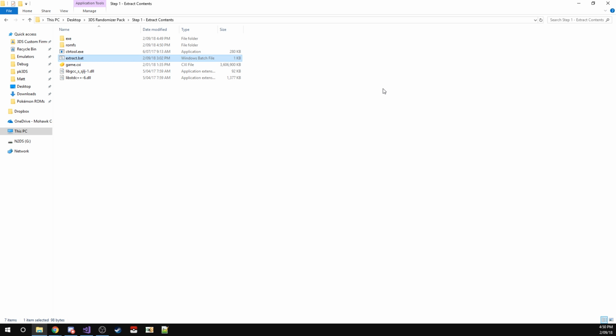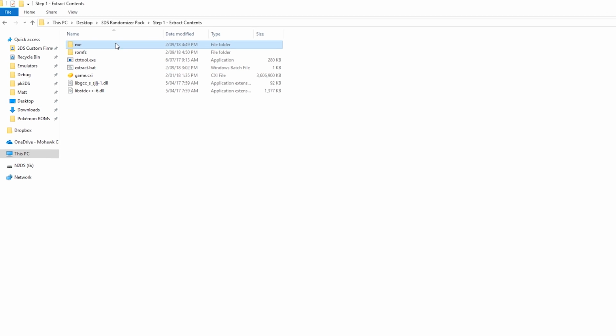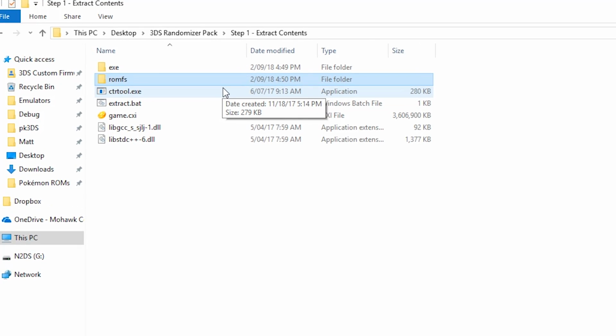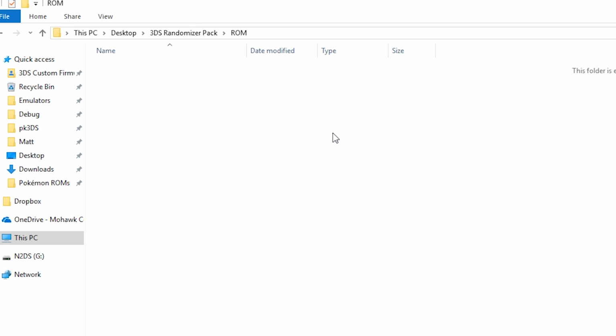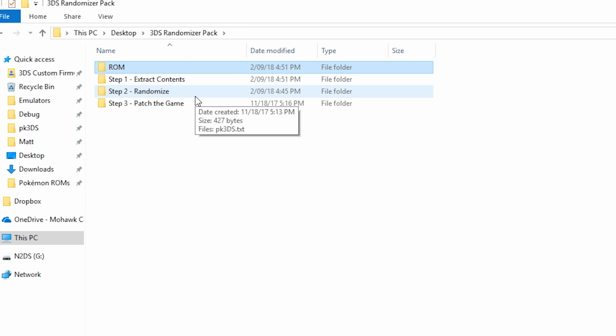Alright, so once your game is completely extracted, you're going to see two folders that were generated, exe and romfs. What you want to do with these is, again, cut and paste, copy paste, drag and drop, whatever you gotta do. I'm just going to go ahead and cut and paste these into the ROM folder here. That's all you need to do. Now we can go ahead and actually randomize our game.